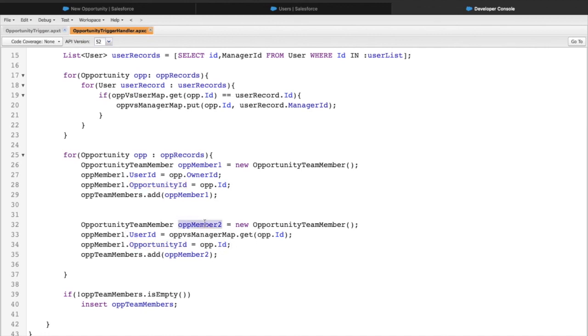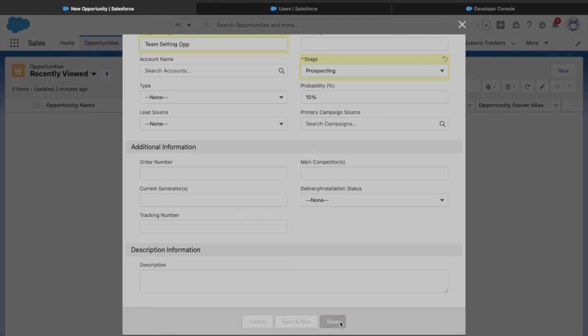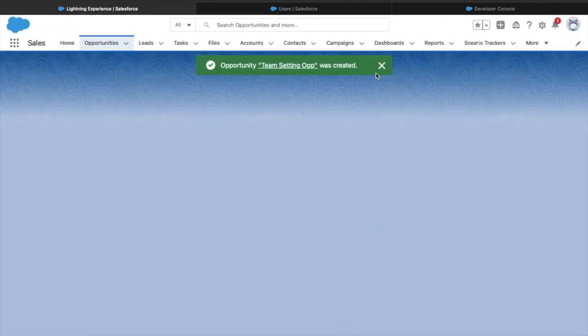See, we named it op2, but here it's still op1. So let's rename it to op2 and now let's save it. That's why this was missing. These two required fields were missing for the second record. Now let's go ahead and click on the save button. This should work fine. So the opportunity has been created.